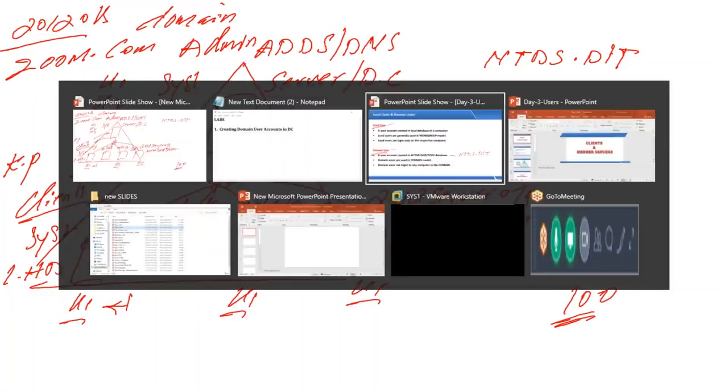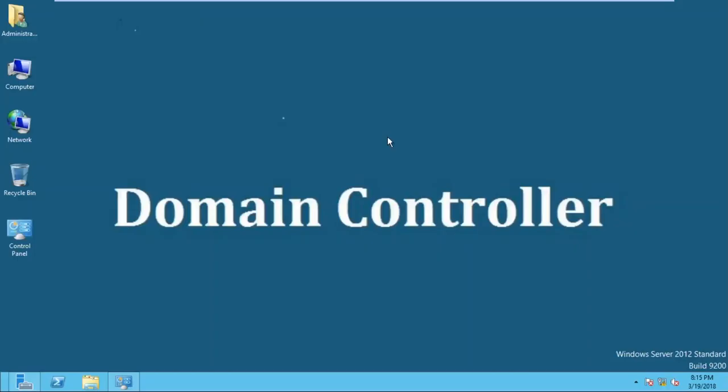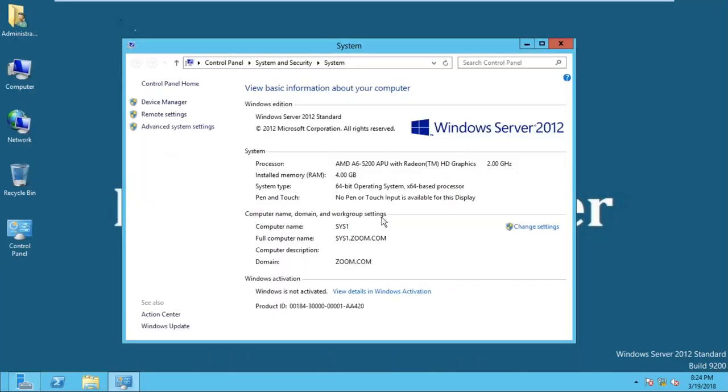So how to confirm? So I'm going to this machine. By seeing this wallpaper, we cannot confirm this machine is my DC. In the last class we took the steps also, verification. With the help of the 3 verifications, we have to confirm this machine is DC or not. What is the first verification? Right click on computer icon, click on properties, and you can say this is my system 1 and is working on the domain of zoom.com, and my operating system is 2012 server OS.